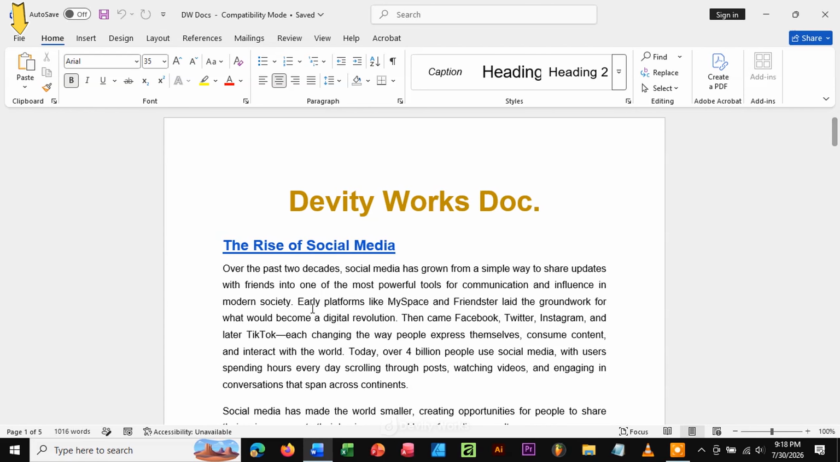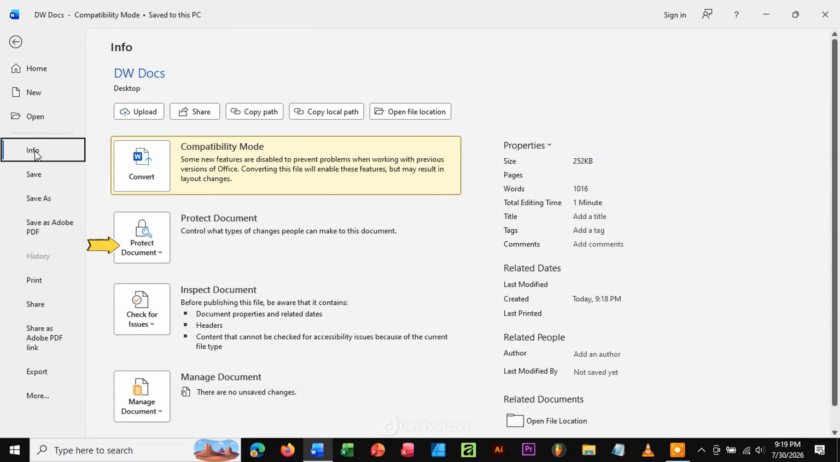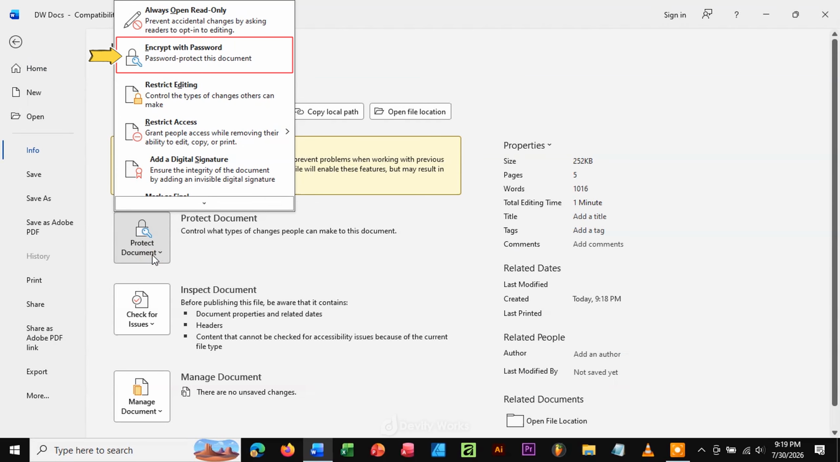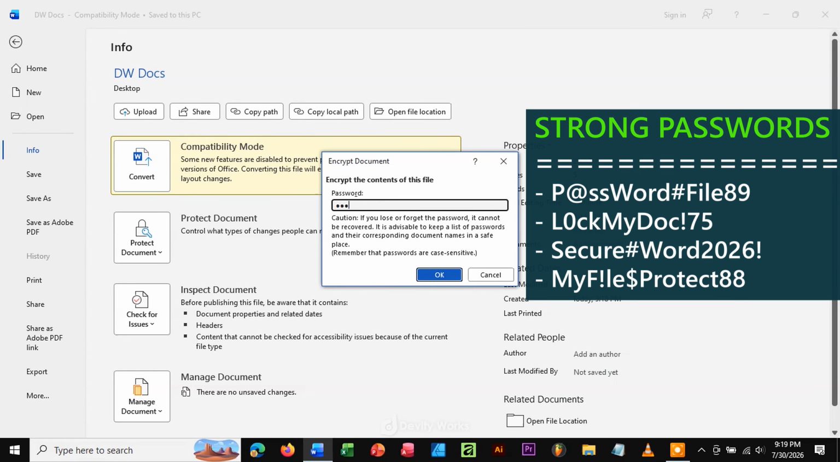To add a password to the document, click on File, then select Info from the menu. From there, click on Protect Document and then choose Encrypt with Password. Then enter the password you want to use.